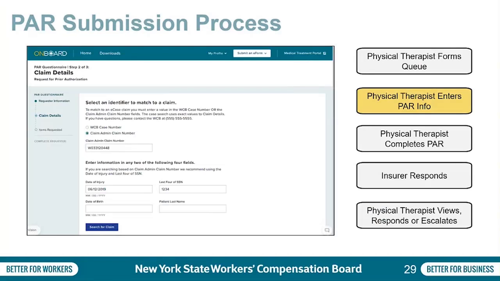Similar to the current formulary prior authorization system, you begin by completing a claim lookup. This is done by entering either the WCB case number or the carrier case number. Next, you will enter information in two of the following: date of injury, last four Social Security number, date of birth, and/or the patient's last name.